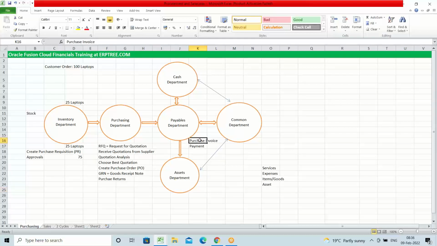So if a purchase invoice is related to an asset, then the payables department should share that information with the asset department. Then the asset department will maintain their books as a fixed asset. They will create the fixed asset.